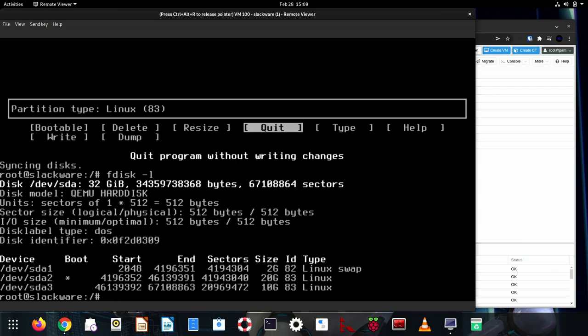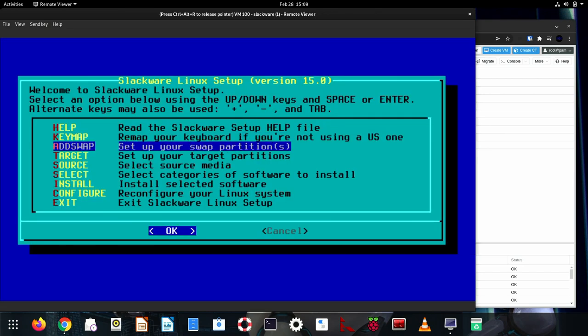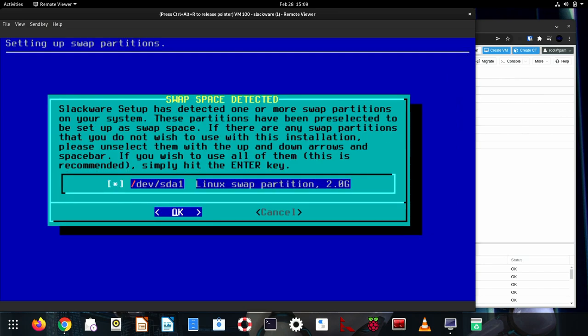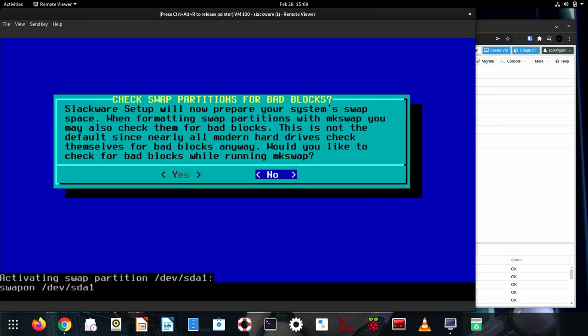But with SSDs, it's kind of a meaningless time saver. So, all right, I'm going to do a setup now. And I want to go down here and set up my swap partition. So I'll select that, and it'll offer me a chance to check for bad blocks. I don't need to do that.